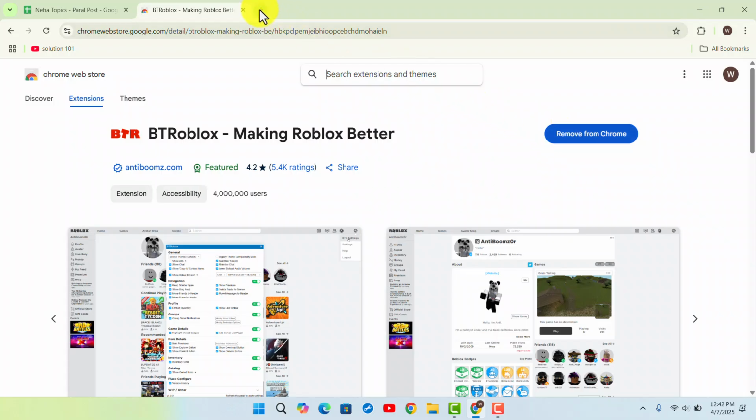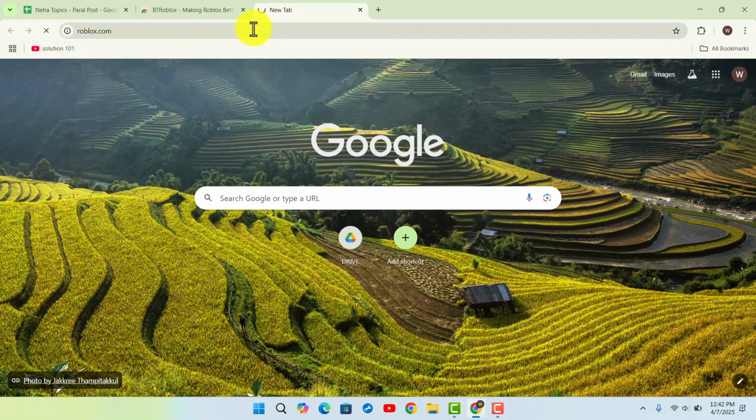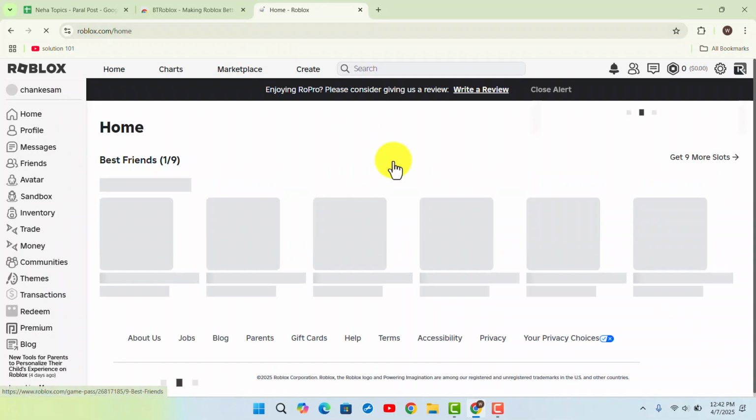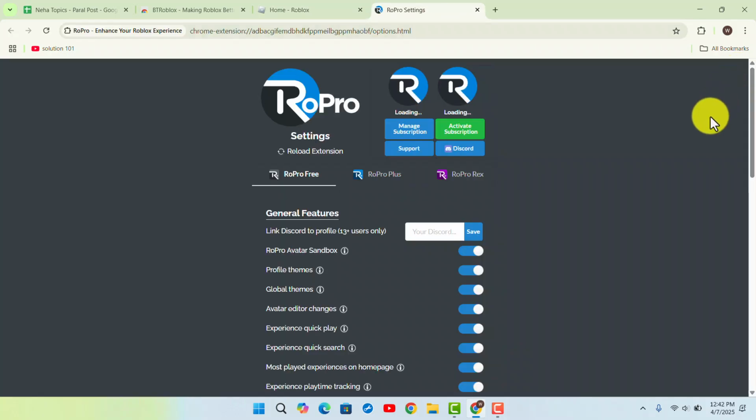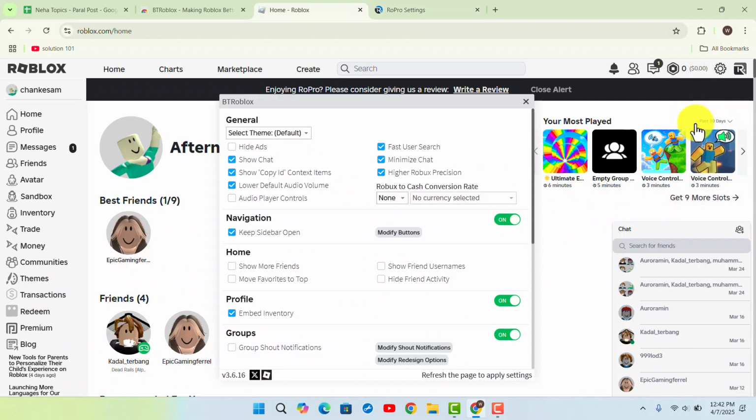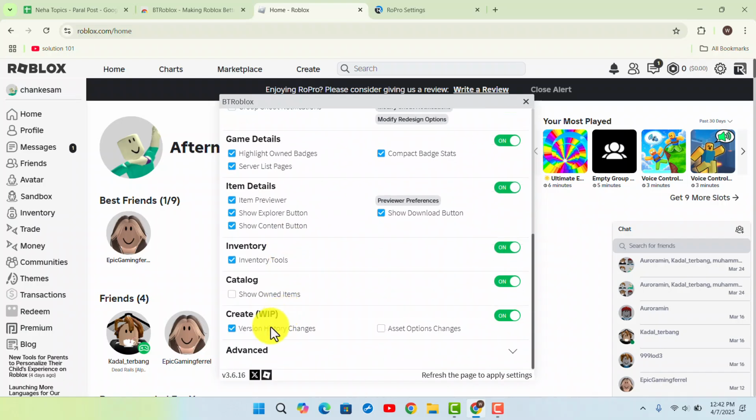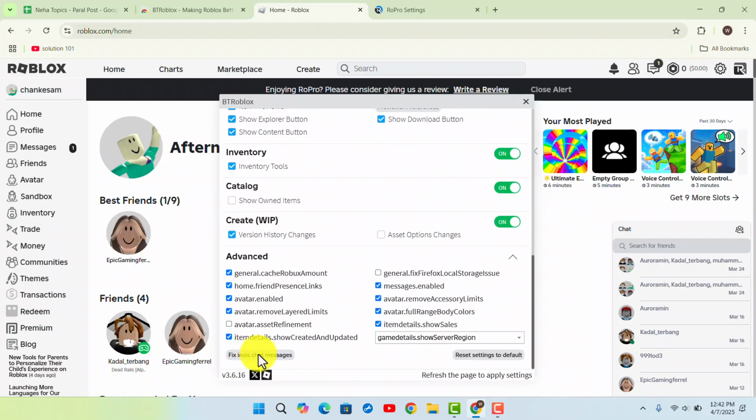Now, next you want to open up Roblox from the browser and log in to your account. After you're logged in, go ahead and click on BTRoblox settings. After which you want to simply scroll down and go to Advanced. Once again, scroll down to the bottom.